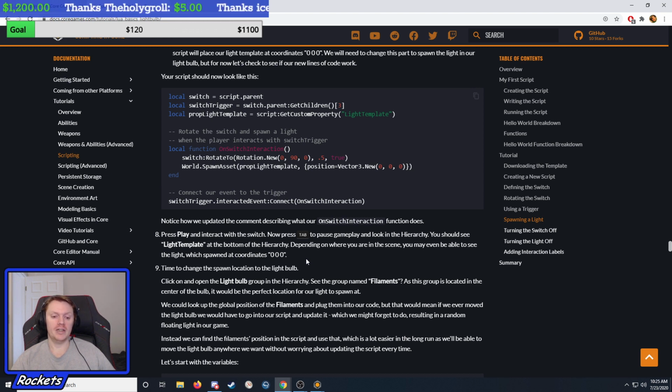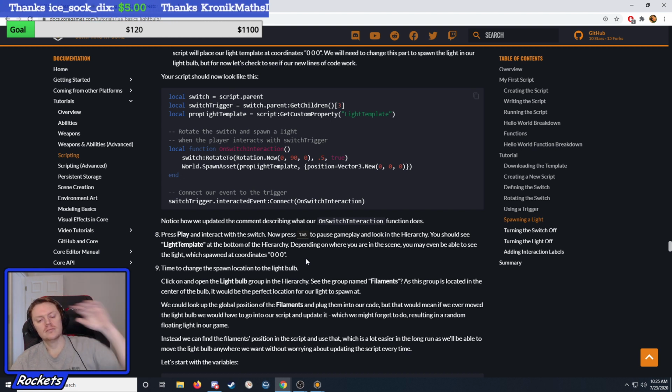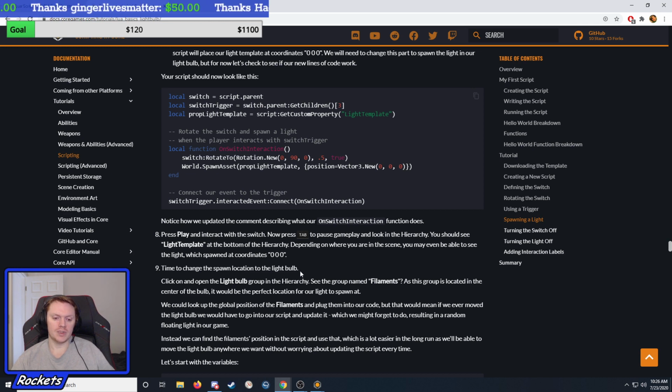Press play and interact with the switch. Press tab to pause the gameplay and look at the hierarchy. You should see this at the bottom of the hierarchy. See the light spawn at the coordinates here. Time to change the spawn.